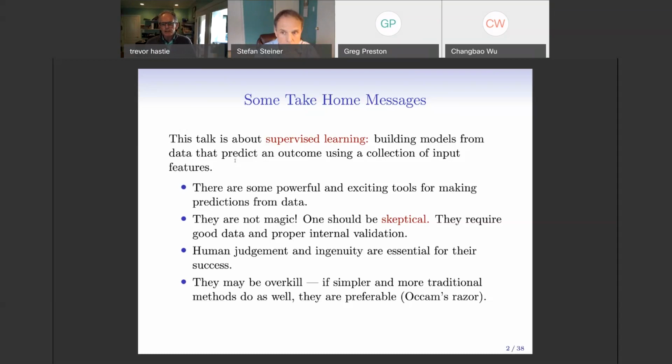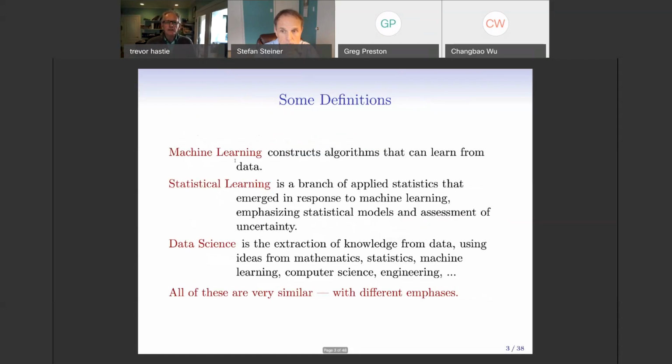Human judgment and ingenuity are essential for their success, and they may be overkill. If simpler and more traditional methods do as well, they're preferable, and it's known as Occam's razor principle. So that's a message. Some definitions: machine learning constructs algorithms that can learn from data.